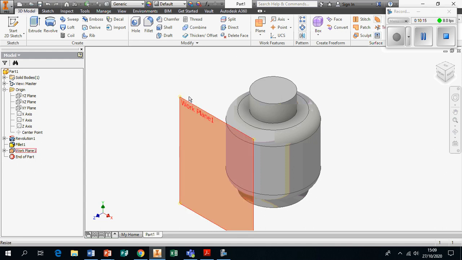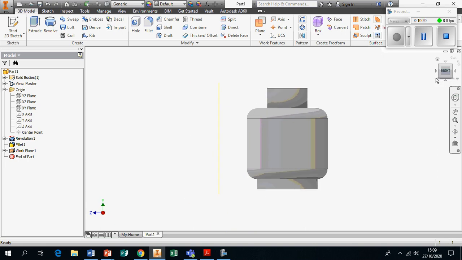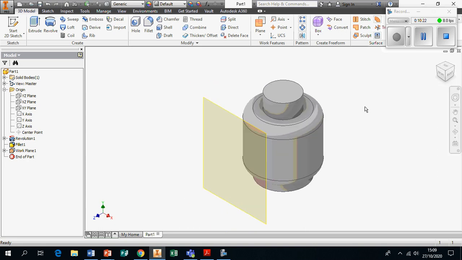So make sure you have a nice positive work plane that is off of your model, nice and flat looking at the front face here. Okay.